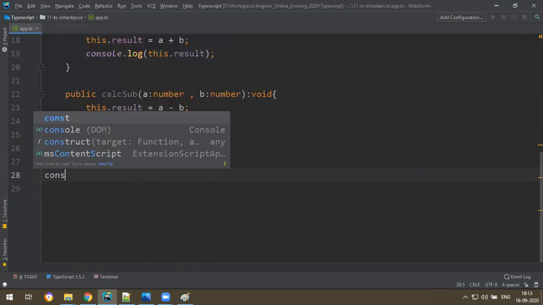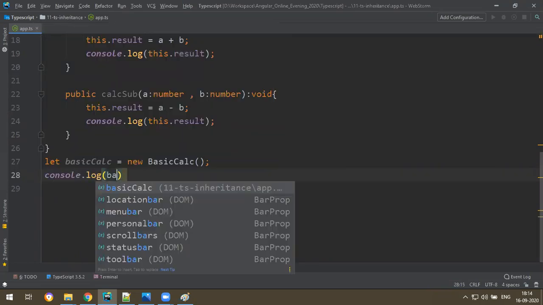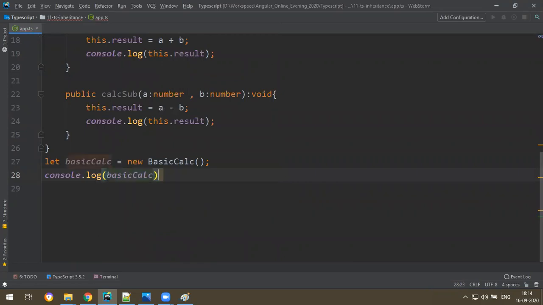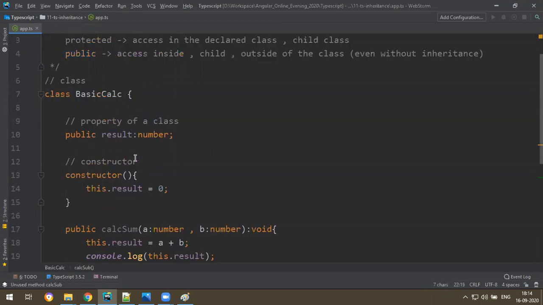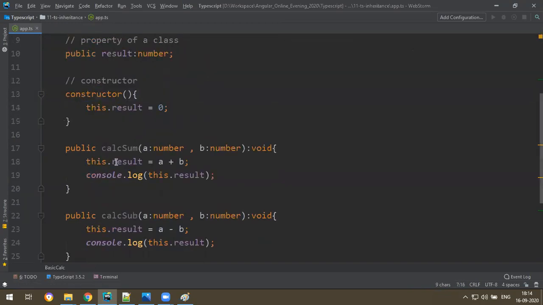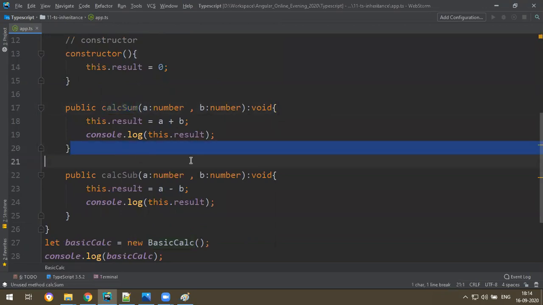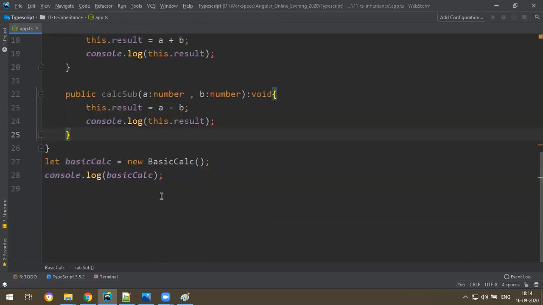And I want to see console.log of basicCalculator. Let's see what this object contains. Let me run the program once and then we'll discuss how to call the methods. Don't call them function names; call them methods. In class-oriented programming we call them methods instead of functions, because we never use the let keyword here for a method.